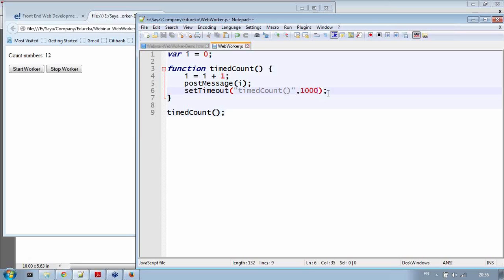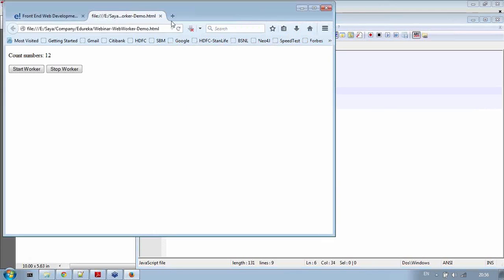Now let me change it to 100 milliseconds, and let's refresh it. Note that nothing is displayed. Now I am starting the worker. You can see the numbers are changing very fast, now every 100 milliseconds. That is, in 1 second you will see about 10 numbers. I'm stopping the web worker now.